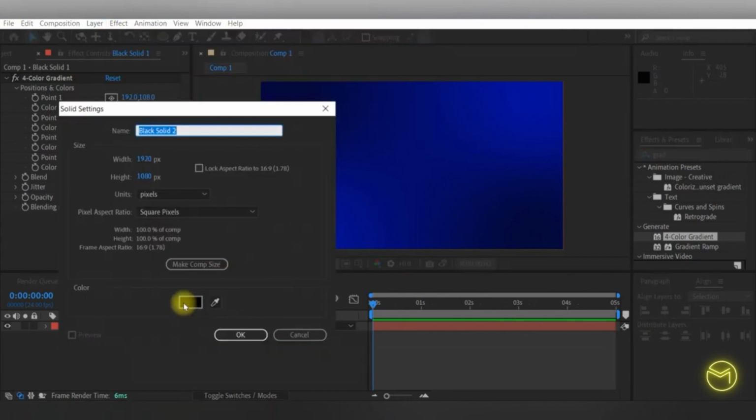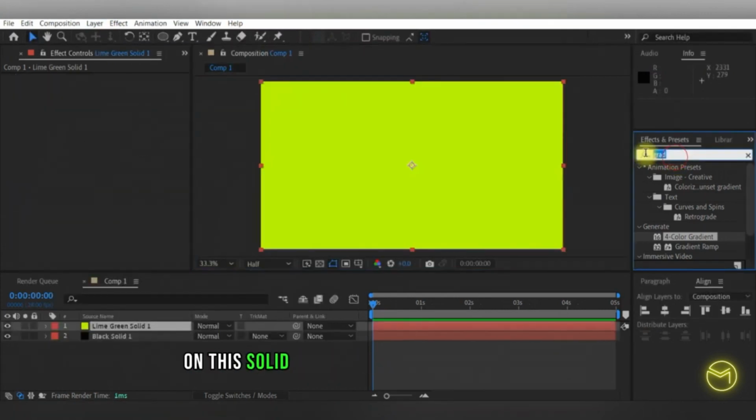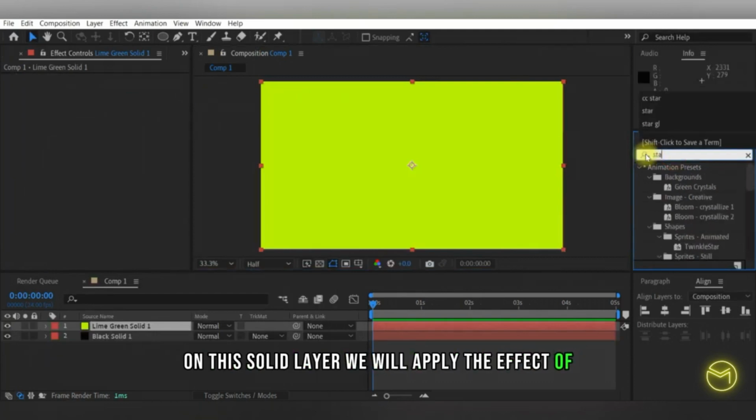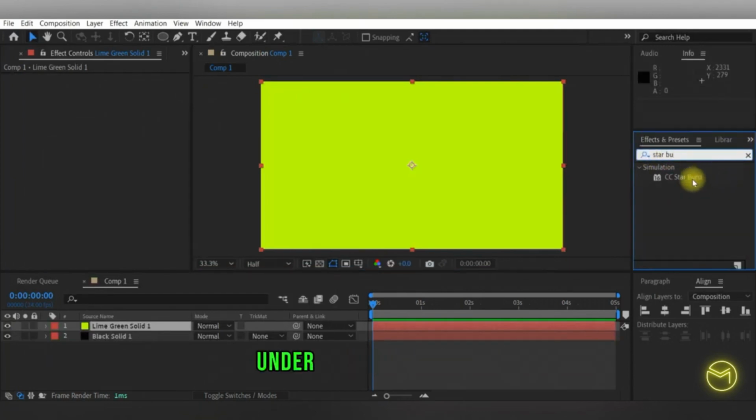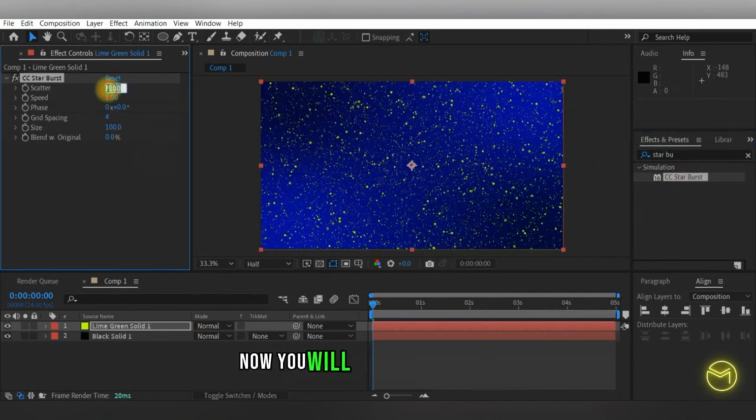Then we are going to create another new solid layer, and here you get to choose the color of the lines that will show up on this background. On this solid layer, we will apply the effect of CC Starburst that you can find under the simulation option. Now you will change the scatter and increase it to 250.